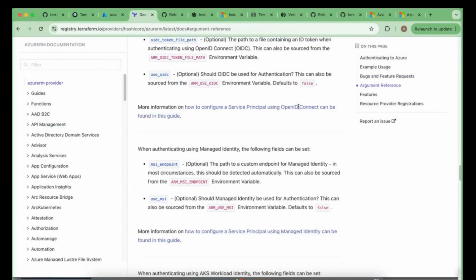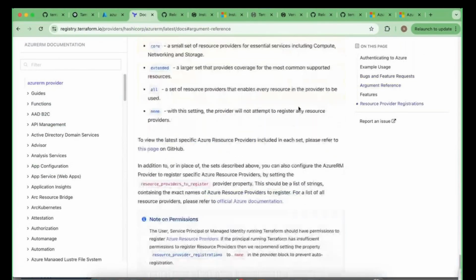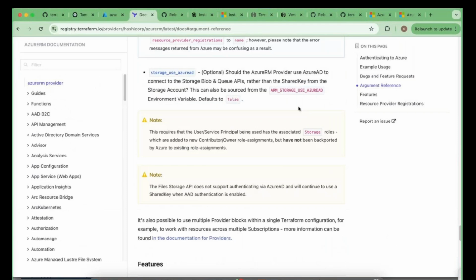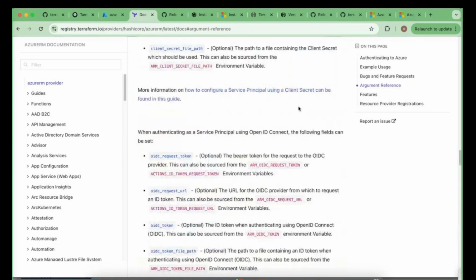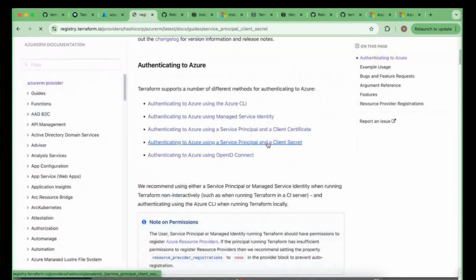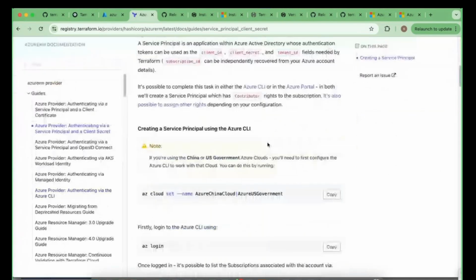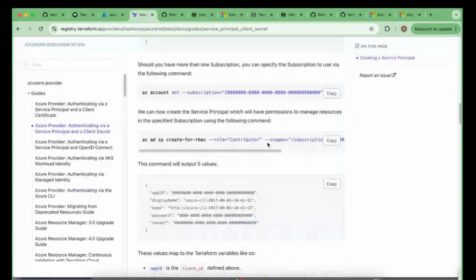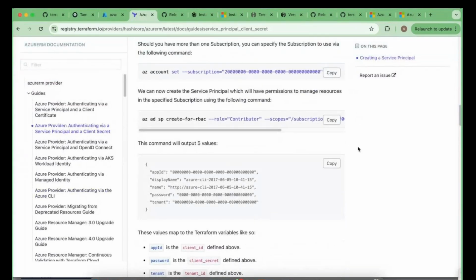Do you know what is environment variable? Anyone knows what is environment variable? Anyone? No? You are all from infra side, right? Yeah. Support side. Okay, fine.